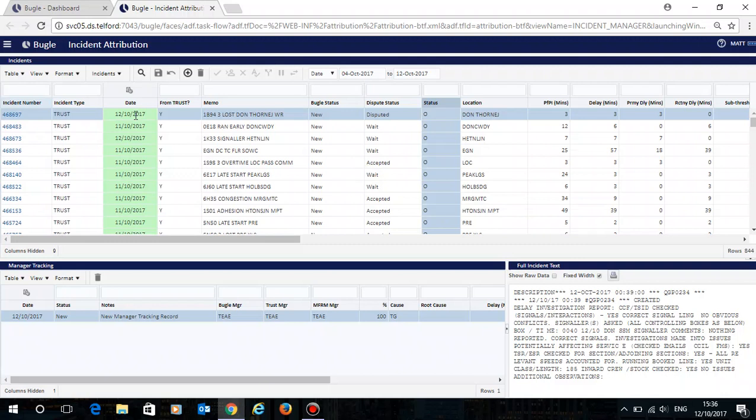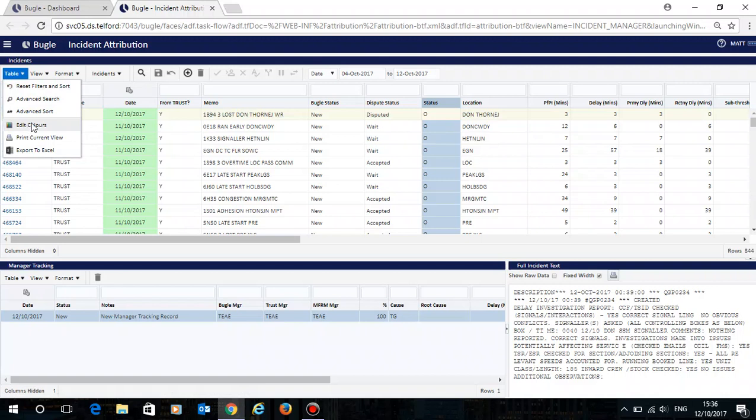We have added the ability to put conditional formatting in, so you can see here we've got it on the date, but you could add any kind of conditional formatting to any data in here you like. So if you want to flag incidents with cancellations in as red or something like that, very easily done in the edit colors bit here.